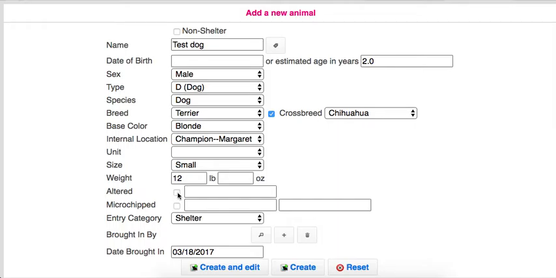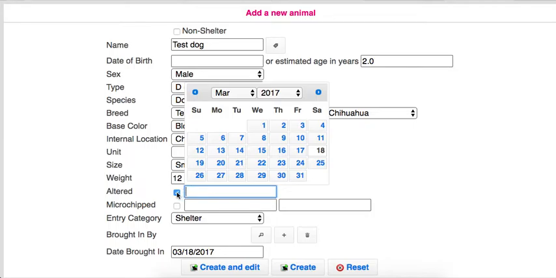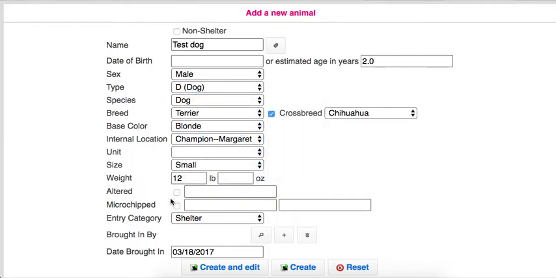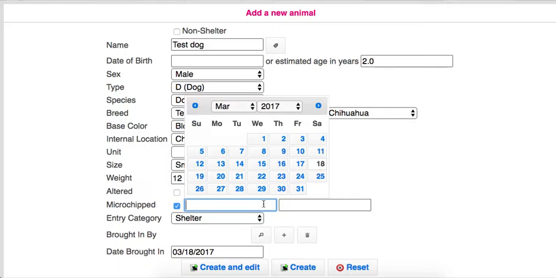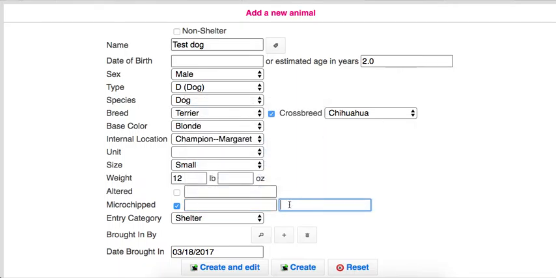At the entry screen, you may or you may not know whether that dog is altered. It'll ask you a date if you have it. So if you have that vetting paperwork, please enter that in. If you don't know, just leave it blank. Same with microchip, but please try to get the microchip number, because once that's entered, if that dog ever went missing or we needed to identify it as ours, we would have that very important microchip number.